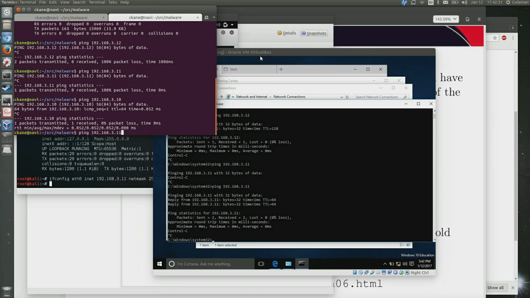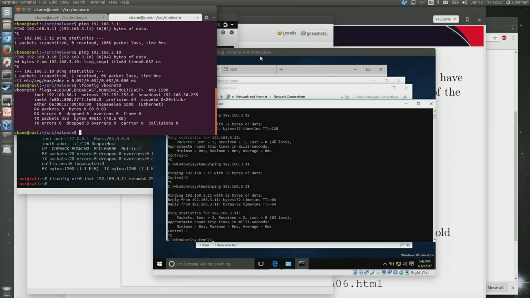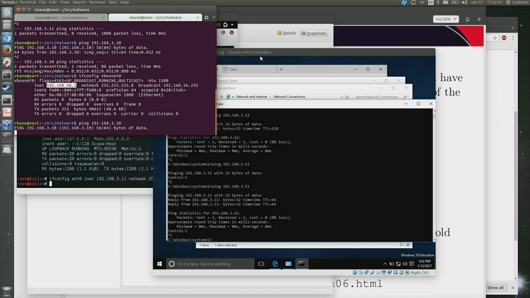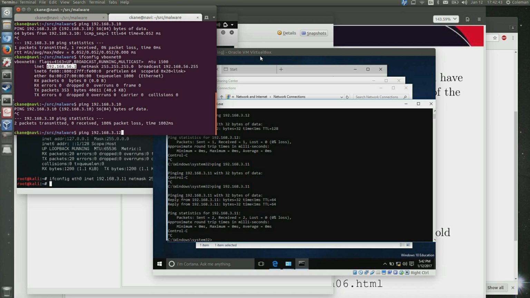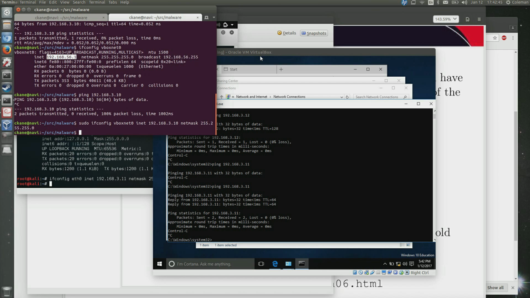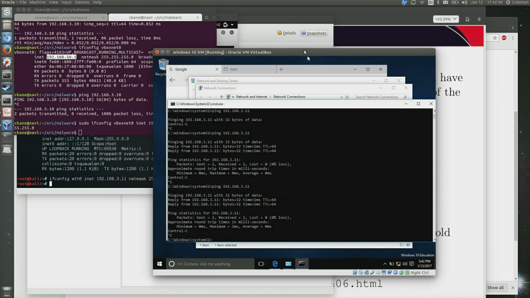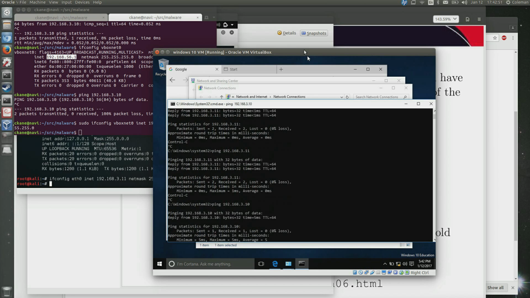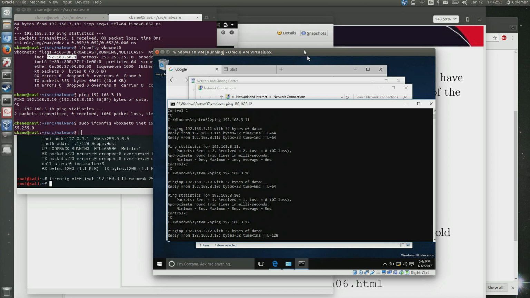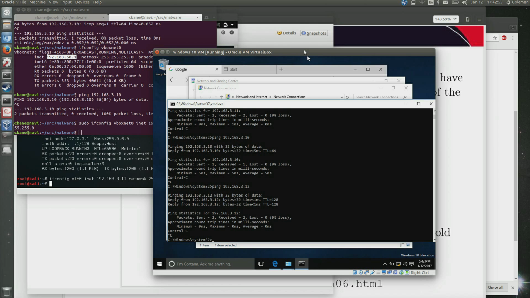And this one also changed, so you can see it's no longer .3. Oops. Let me change that. There we go. So now I can ping .11, .10, and then I can ping myself. So I can ping all three of them.